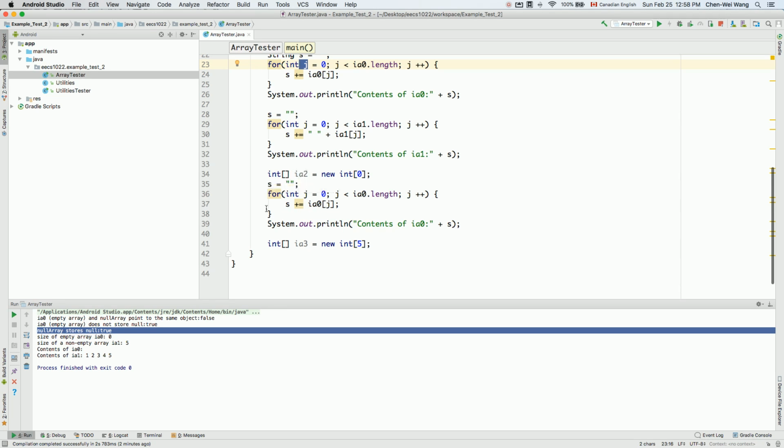Now if I try the following, let's say I want to print out the contents for IA2. String S is reassigned to empty string, and then I will put IA2 over here, and then I'll say contents of IA2. We know that contents of IA2 is also an empty array, or you can say an array of length 0, because you should really know this way of creating the array more.